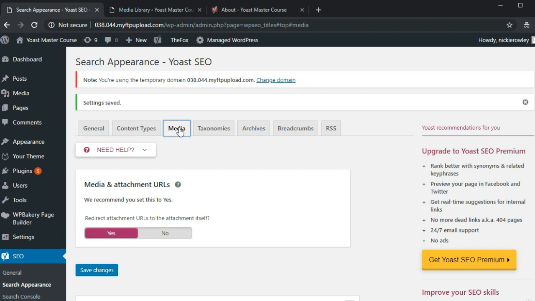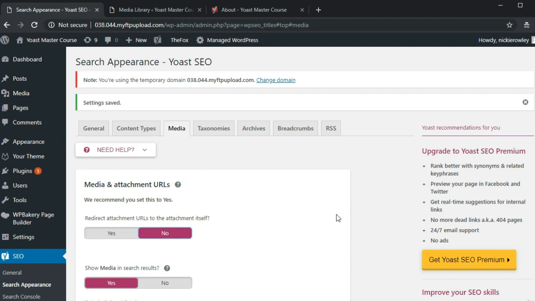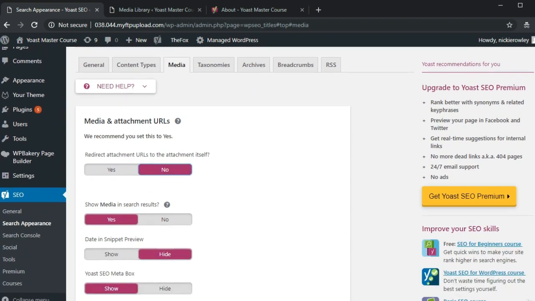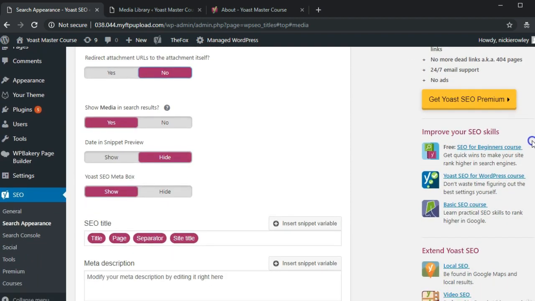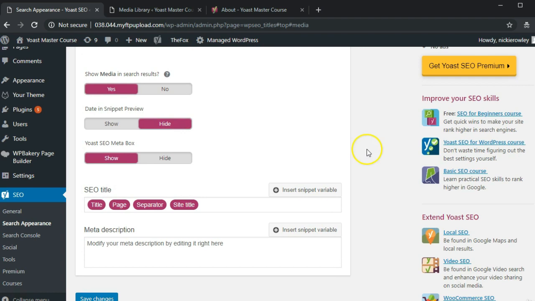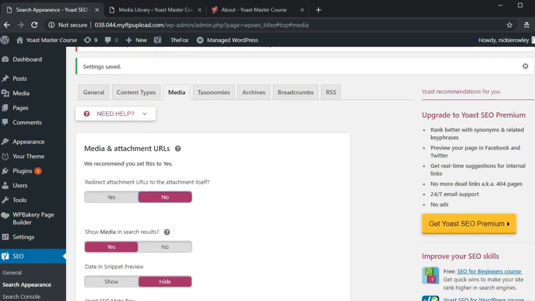Now, I would say standard is yes, but you also have the option to select no. And if you select no, at this level, you will be able to go through the process of identifying if the media should be shown in search results. And if you have it set to yes, then you can identify if you want the date to show. You have SEO meta box, SEO title, and meta description. Some people don't like getting into this granularity, and Yoast actually recommends that you have it set to yes, but if you are interested, you can select no, and you can go through the process of adjusting these settings.